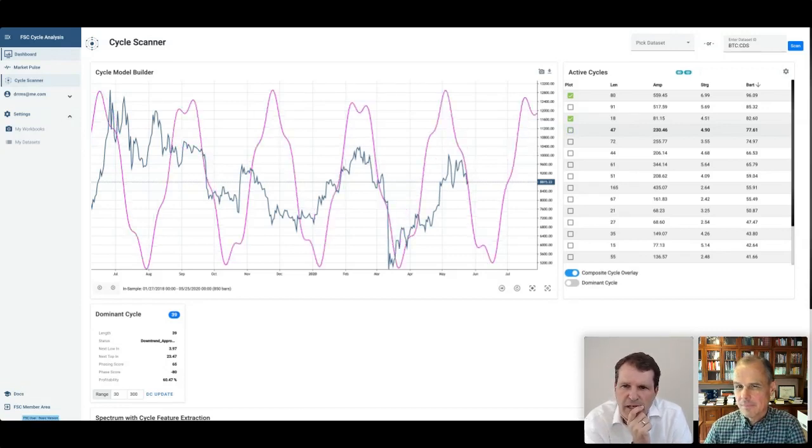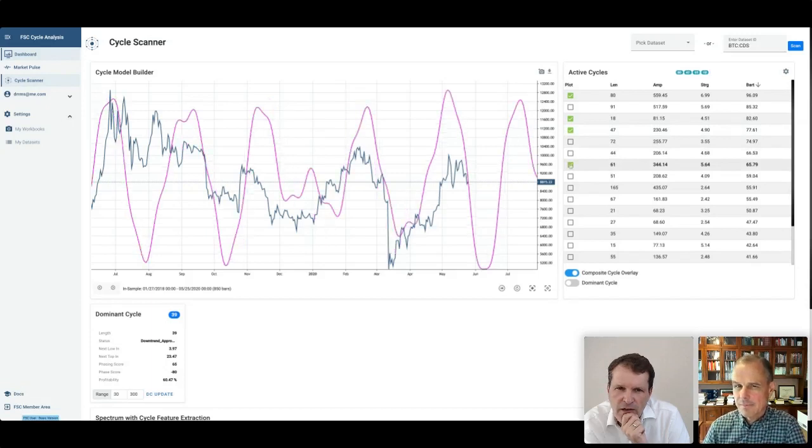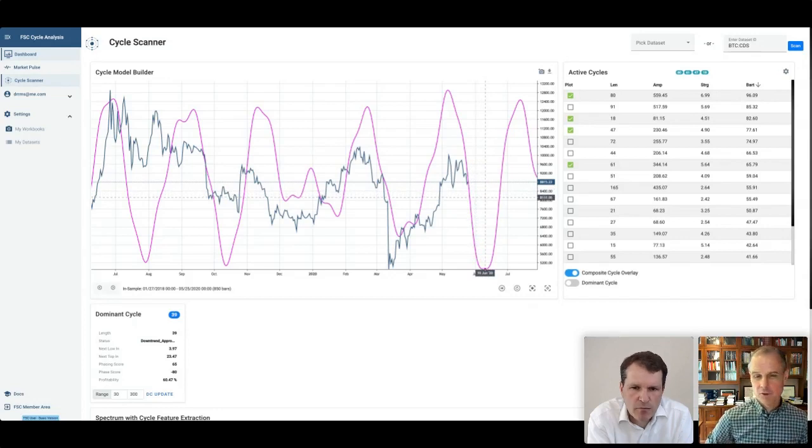And maybe what do we have? The 61. It's got good strength. Look at that, but also a kind of similar picture. So we've got some headwinds in Bitcoin for at least until the middle of June.